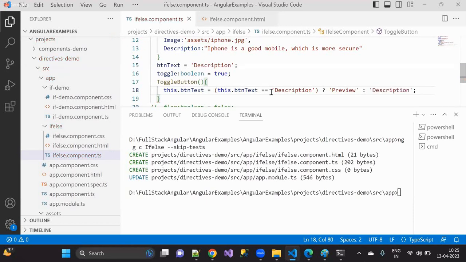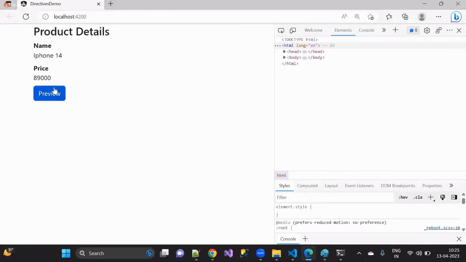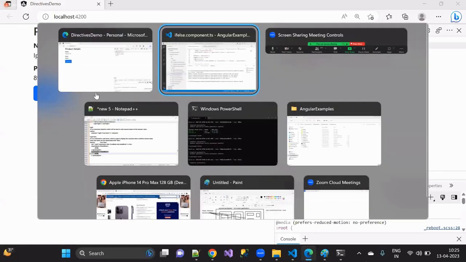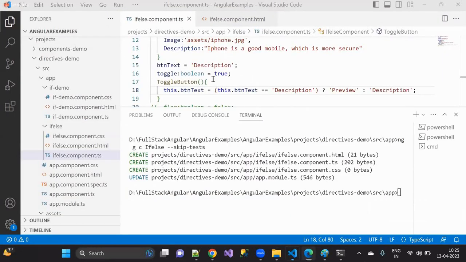Now you can see I'm running this one. If you observe, when the user clicks on description, it will change to preview, and preview to description. Understood? A simple change I have done: description to preview and preview to description when the user clicks on it. So that is what I have implemented. Okay, fine. Now what is the next one we want to do?